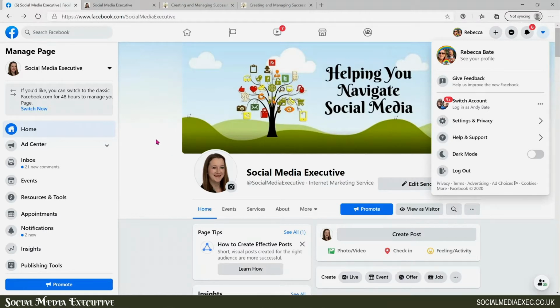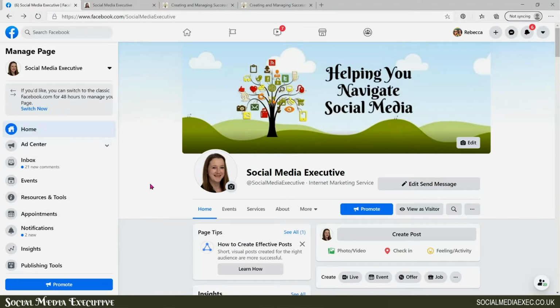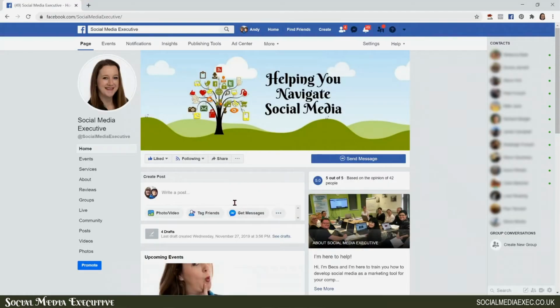Okay, so the other changes that we have is along the side here. I'm just going to show you. Along the side here is all our settings for our page along the left hand side. Now if I toggle back to the old layout, they're actually along the top.